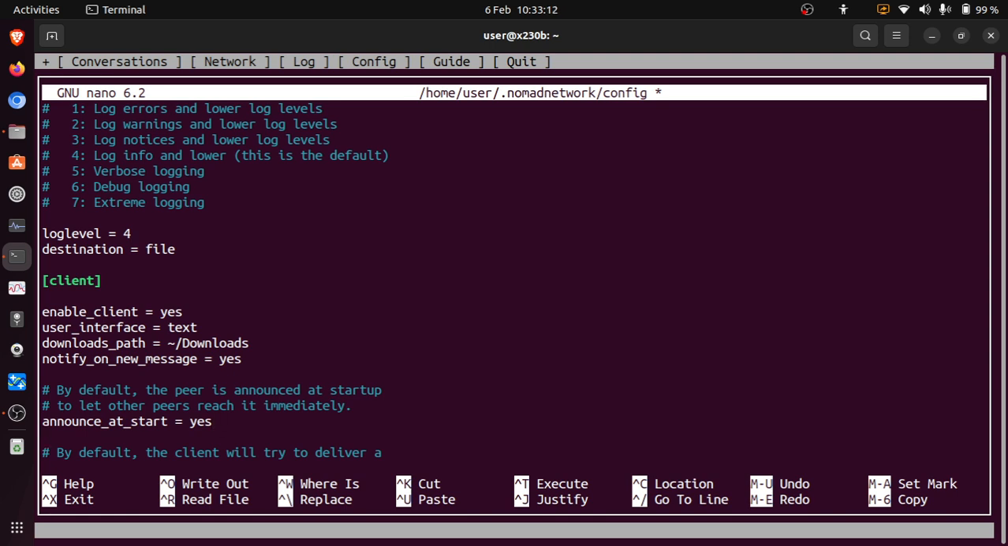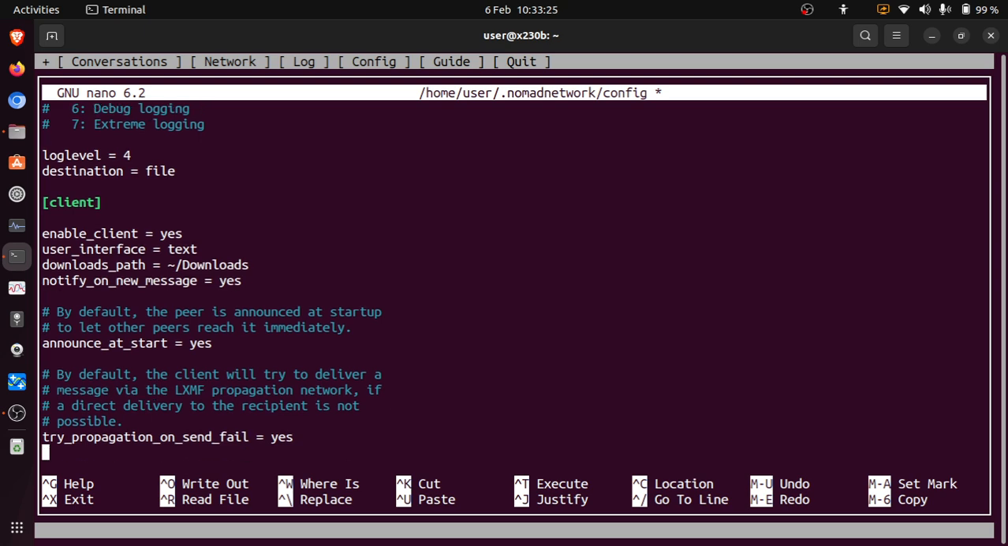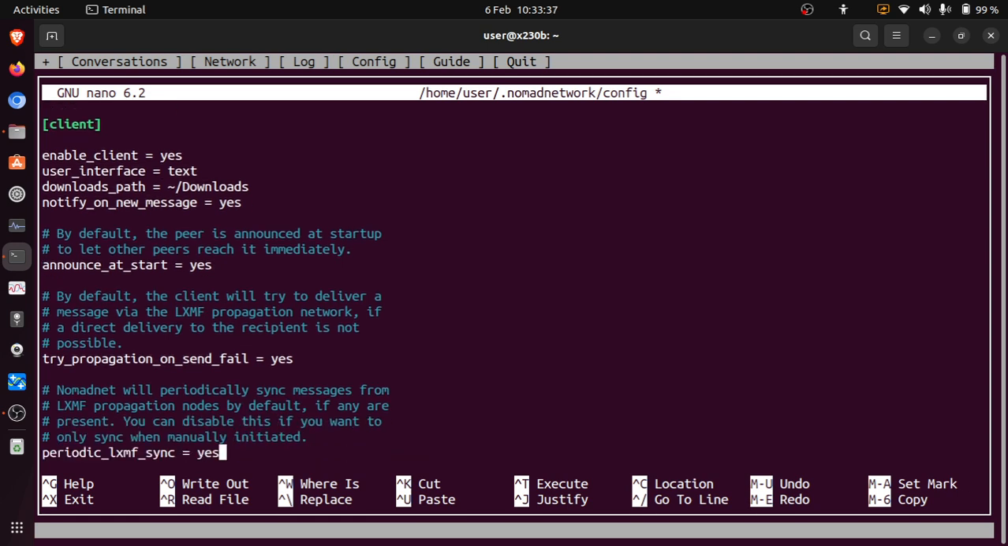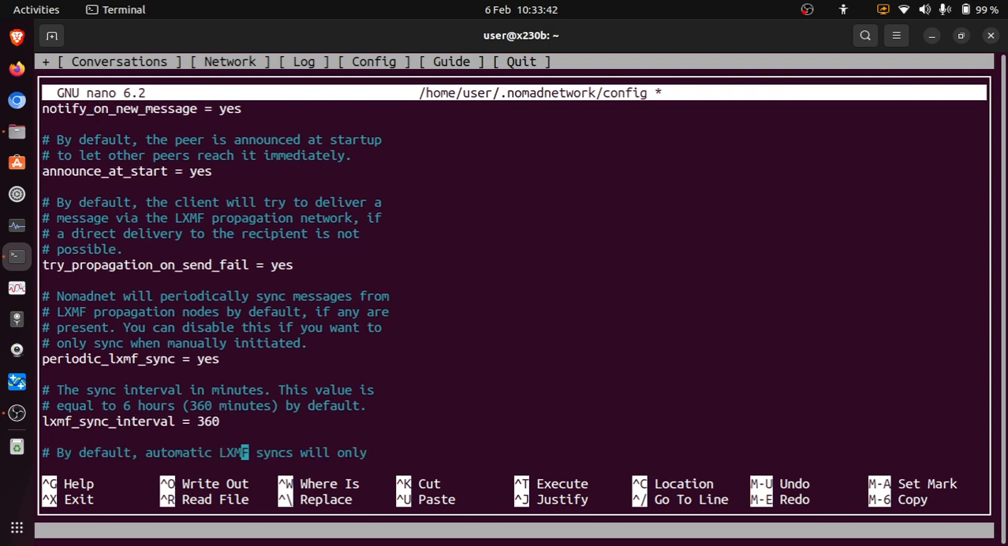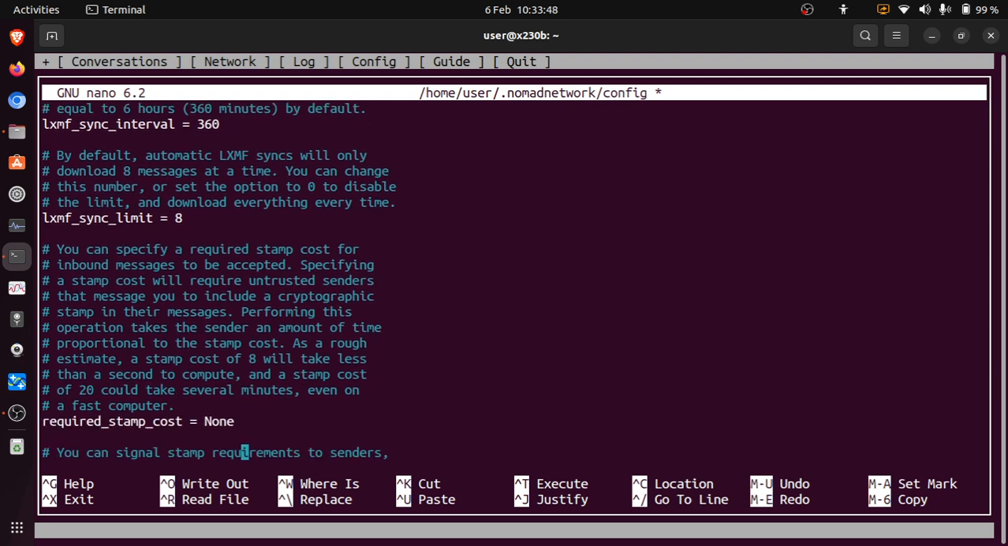Announce at start means it announces its address in the mesh, in the Reticulum network, and I have that on, of course. You can also manually set this up to announce itself at different intervals. Try propagation on send failed, yes. So if a message fails to send, then it can be stored somewhere and try propagating another way. I'm not going to go through all of these settings, just the ones where I found I needed to change things or set something.